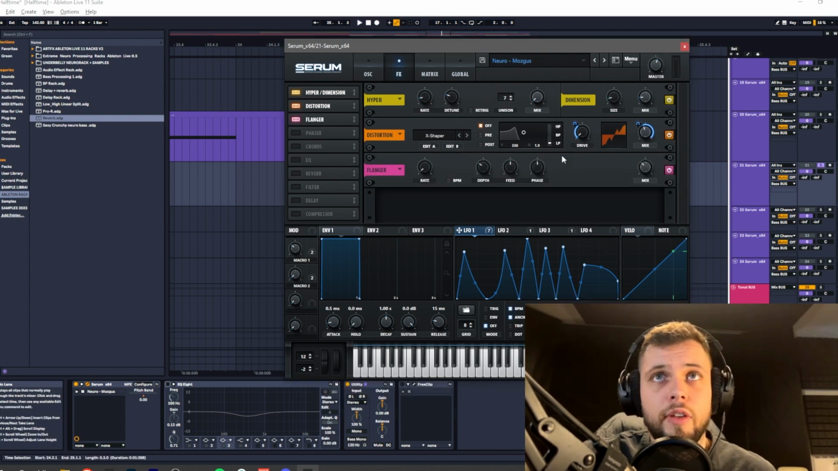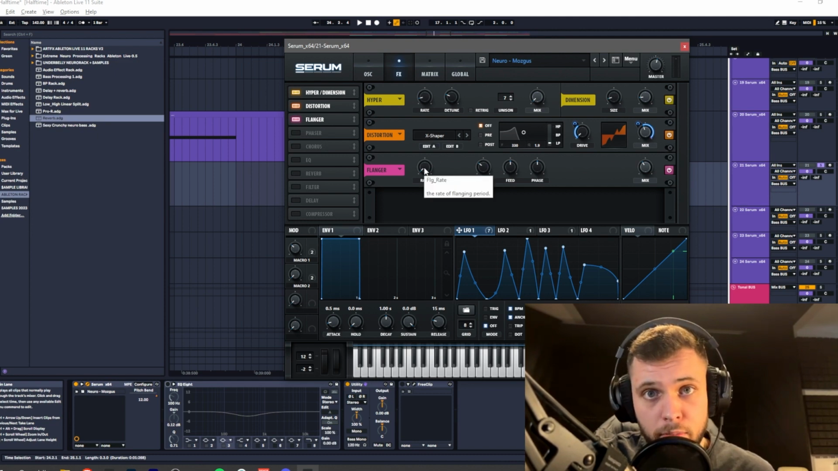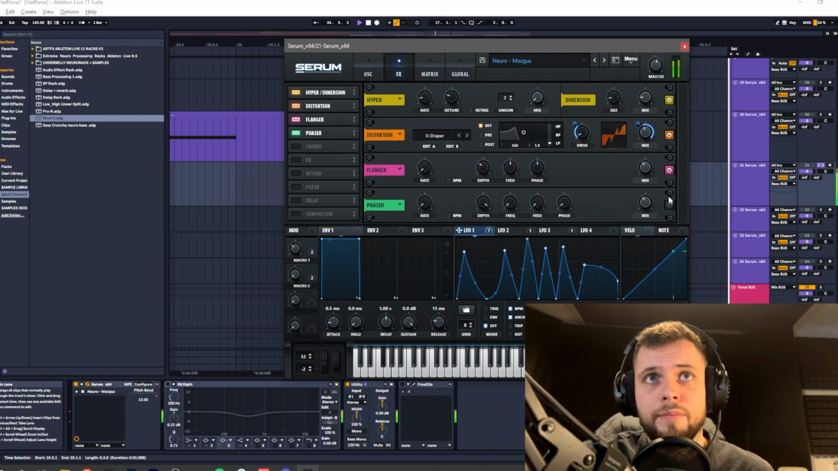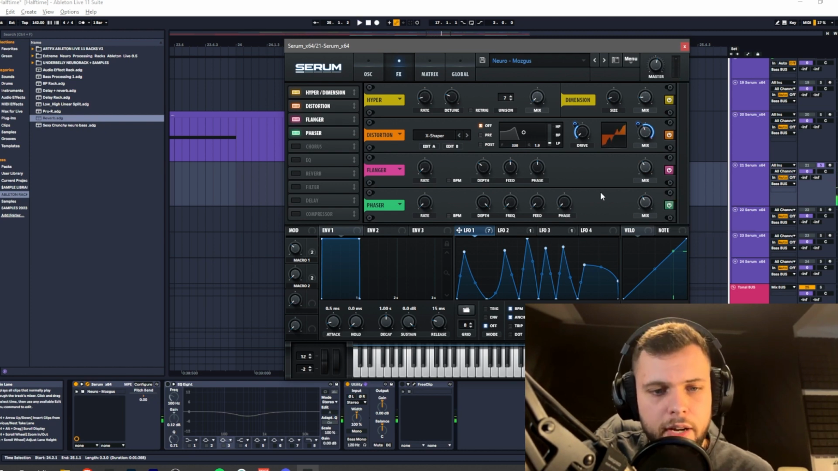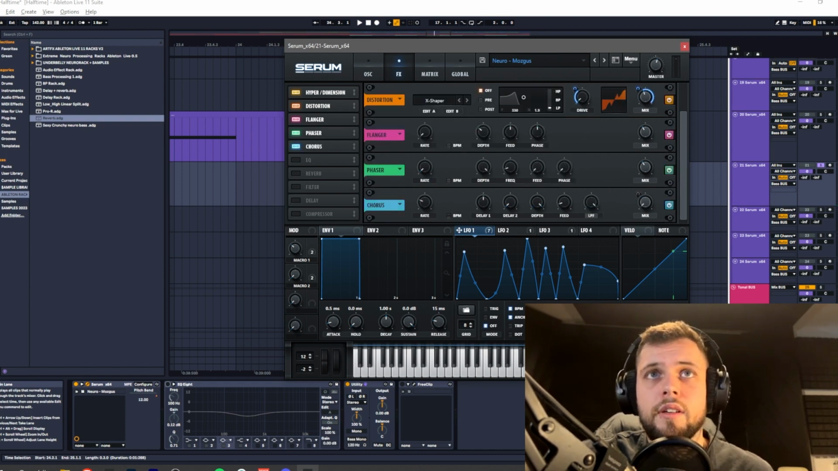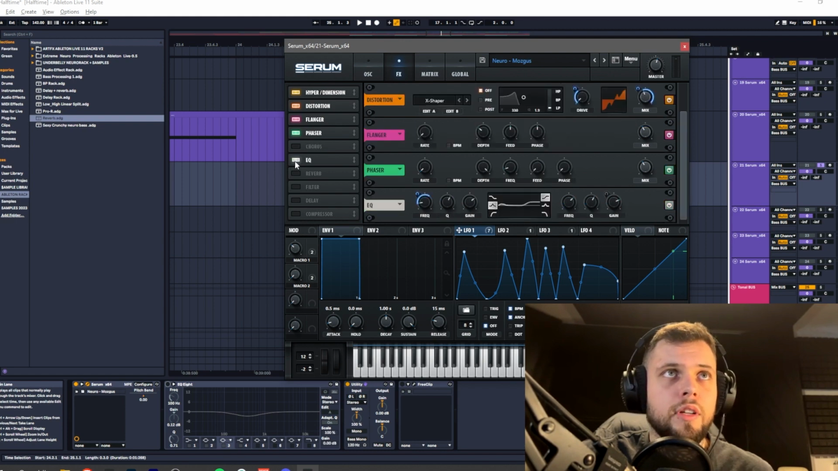Next, I've got the flanger. It doesn't really have to be there, but it just creates some more movement in the sound. The same with phaser. This is with and without. It makes it kind of smoother, so I really like this effect. Next is the chorus. Yeah, I'm not gonna talk about the chorus right now. I'm just gonna talk about this EQ.